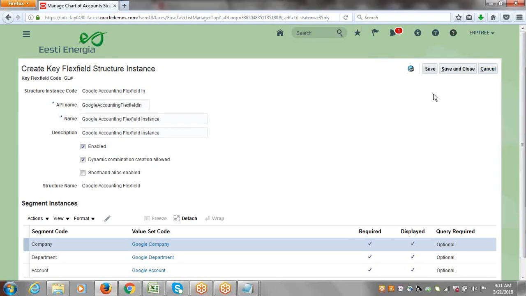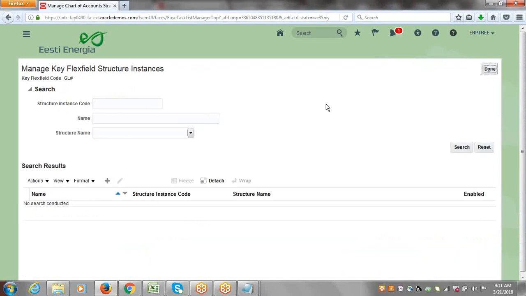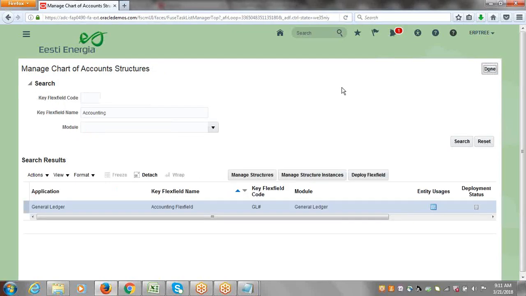Okay, done. So we just created the chart of account structure instance, then click on save and close. So click on done. Now we created the chart of account structure and chart of account structure instance. And if you look at the accounting flex field status, you can find the status as edited. Why is the system showing it as edited? Because we created a new chart of account structure and instance. That is the reason it's showing as edited.